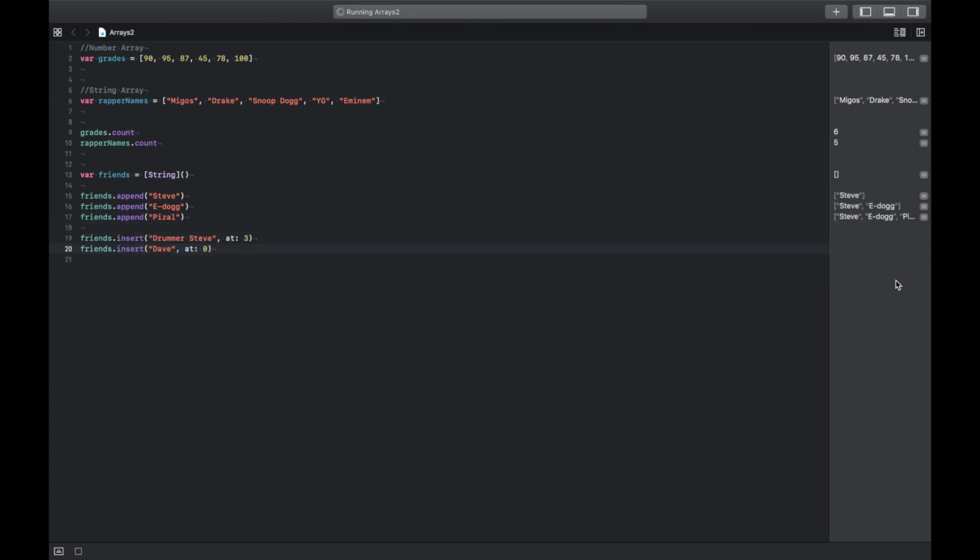Okay, now we have the .insert method. The .insert method is going to place the item at a specific location. At this point in the code on line 19, Drummer Steve is being added at number 3, which means he is the last one. Remember how we count these. This is item number 0, item number 1, item number 2, because remember in Swift we count, but we start at 0. And then notice that now he's coming in at number 3.